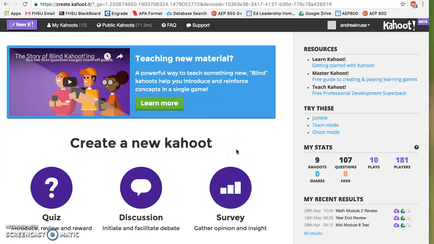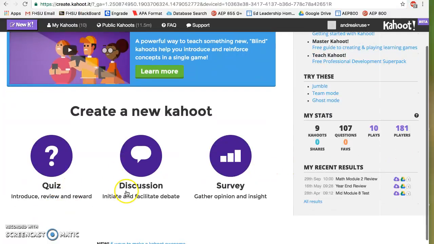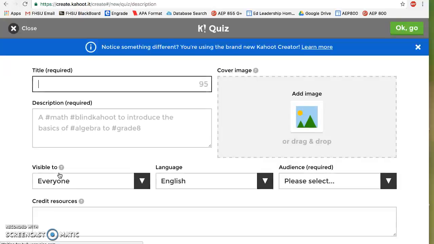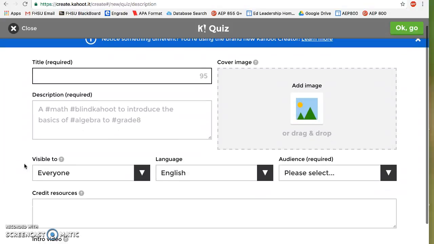Once you have your account, it's going to take you to a page that looks like this. You can see that I've created 9 Kahoots, and in all I've had 181 players. You can do a quiz, a discussion, or a survey. My favorite, and what I find the most beneficial, is using the quiz. You can introduce new information, or review old information before a test.